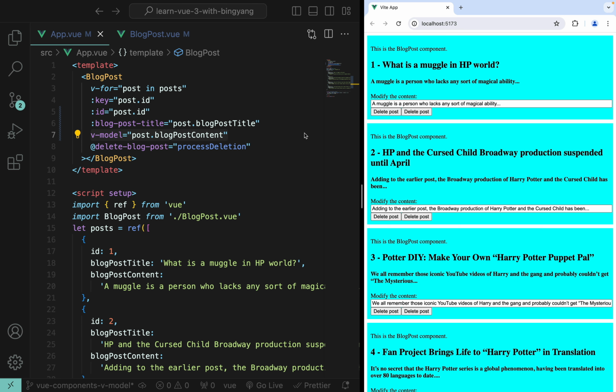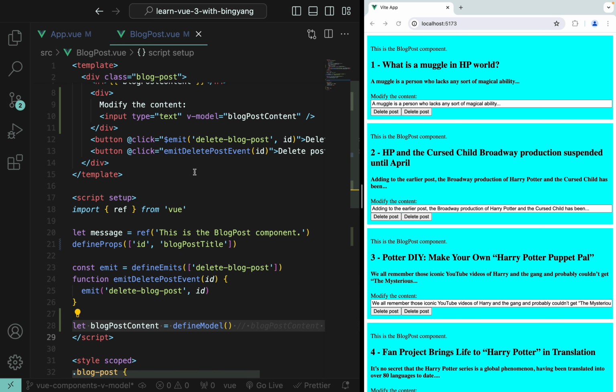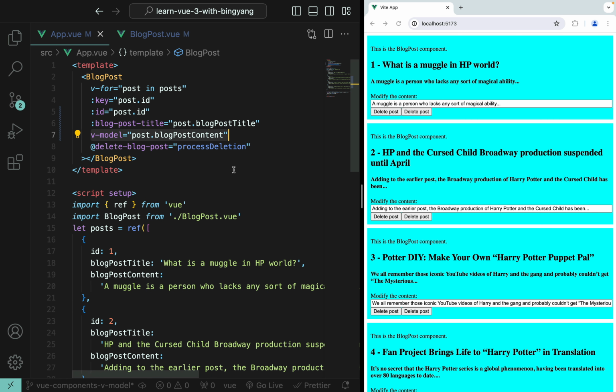Okay, so let me close this. Refresh. Everything comes back. So if you only want to establish one two-way data binding between parent and the child, this syntax works. v-model, and this is the value. And here, you can use defineModel to receive and put the value here and use it in the template. No problem.